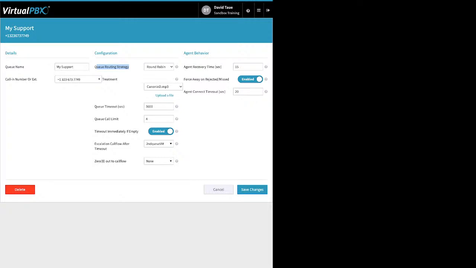Round robin will equalize out over time. You've got most idle, which means whoever's been waiting the longest gets the next call. Least calls means the least number of connected calls, and least offered means the combination of missed and connected calls. The least number gets the next call that comes in.